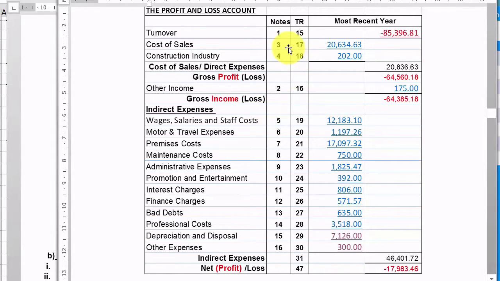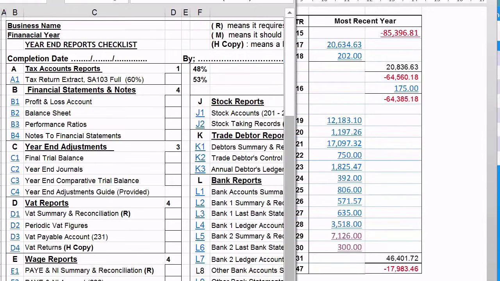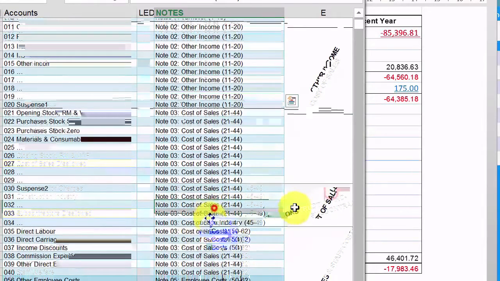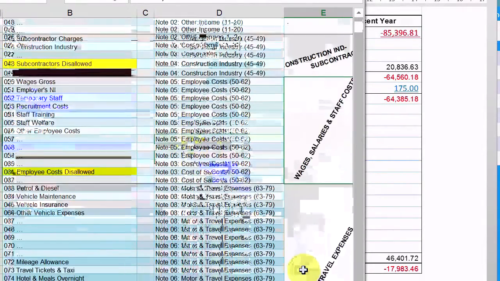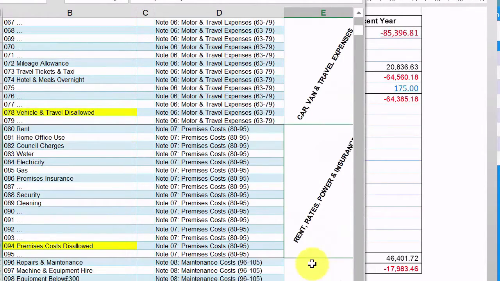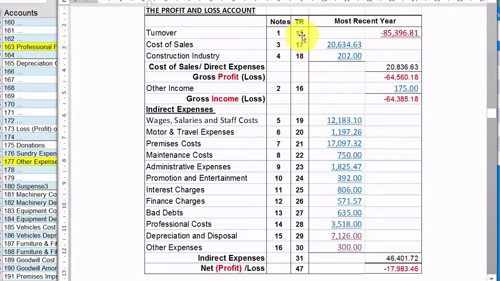Now, note number 1. Okay, we looked at that. We'll look at that in which lecture? The chart of accounts, is it in 2.5? Yes. We've got balances coming from the different accounts. Now, as far as the profit and loss account is concerned, we have about 180 accounts. Let's look at that chart of accounts briefly. Note 2 is accounts 1 to 8. Cost of sales is note 3. Construction industry is note 4. Wages and salaries is note 5. Car and van is note 6. Rent and rates is note 7. Maintenance is note 8. Administrative on the tax return in box number 15.